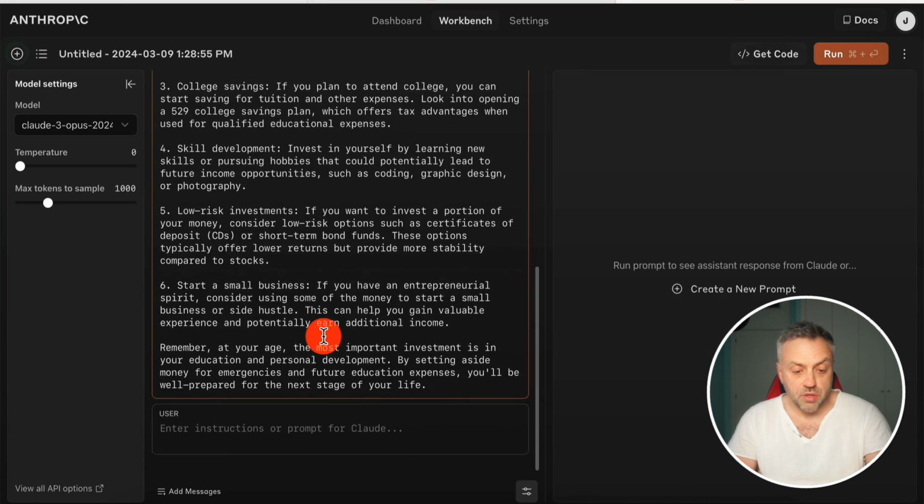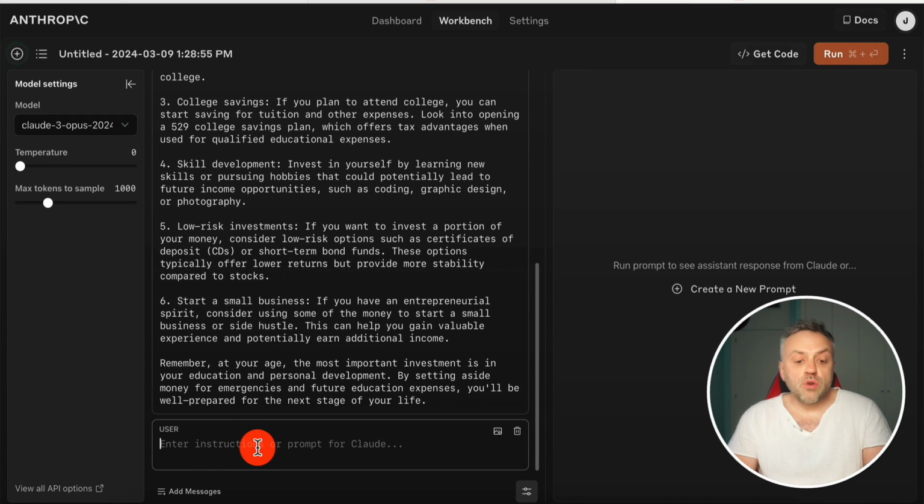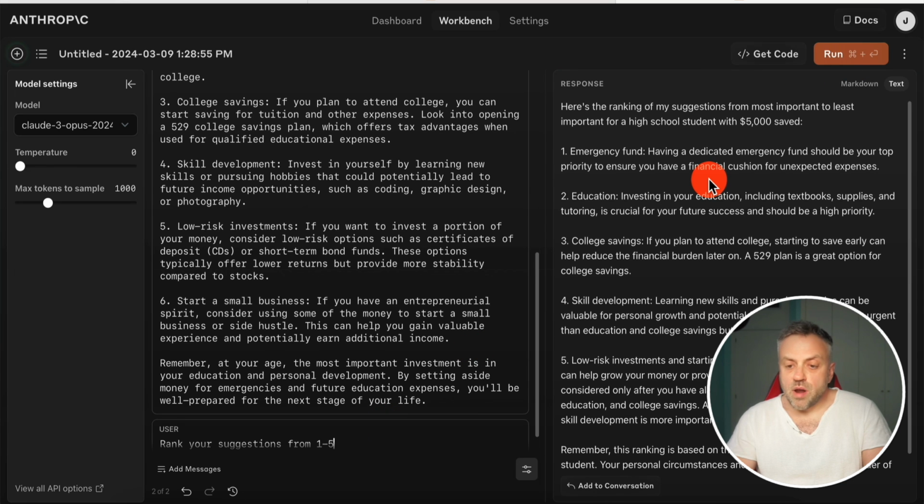Once you get an answer here, you can add this to the conversation, and then you can ask some follow-up questions. So I can say something like this: rank your suggestions from 1 to 5. Then I'm going to hit run again. All right, so it went ahead and ranked its own suggestions from 1 to 5. This is the first one, this is the second, college, etc., etc.